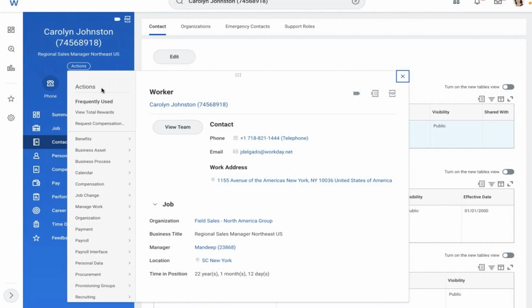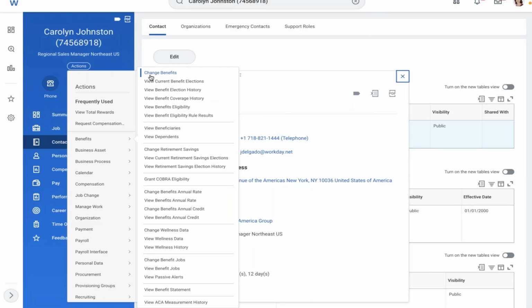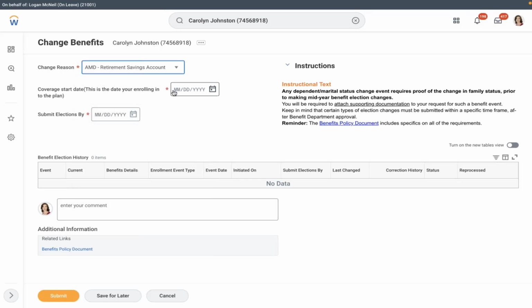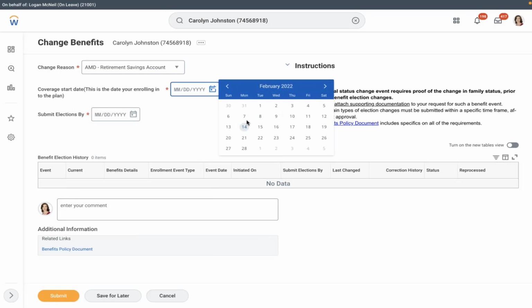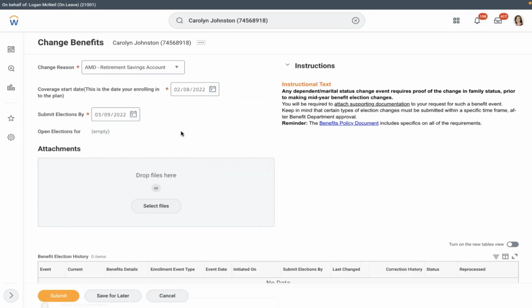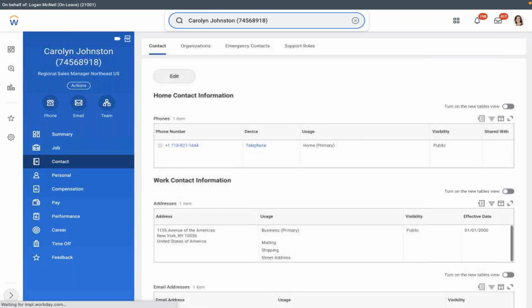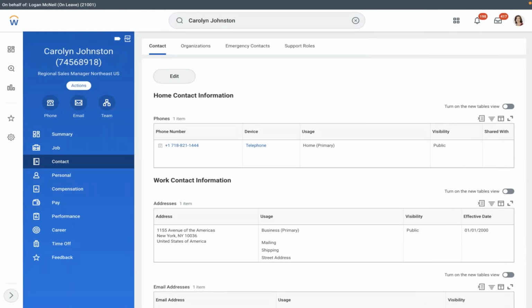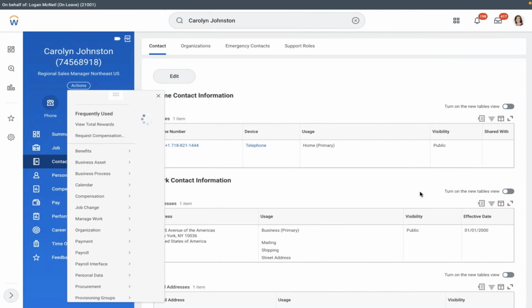Okay. I said it's worker selectable. Change benefits. Reason, AMD retirement. Effective date, let's say some random. I still cannot see the value. Let me try this way. I proxy his account. No. His primary address should be USA. That is not given here, sir.